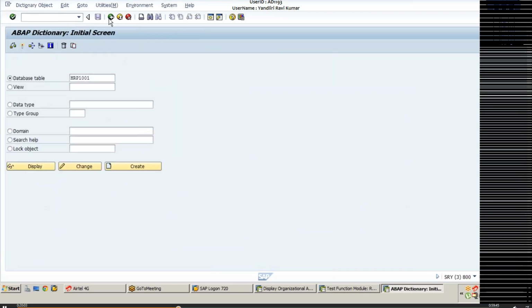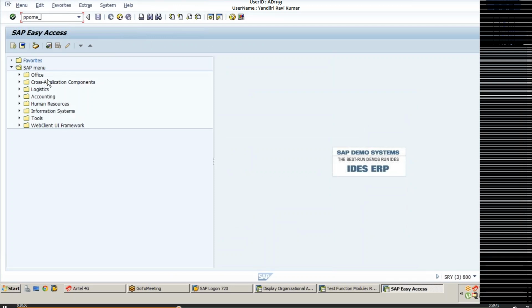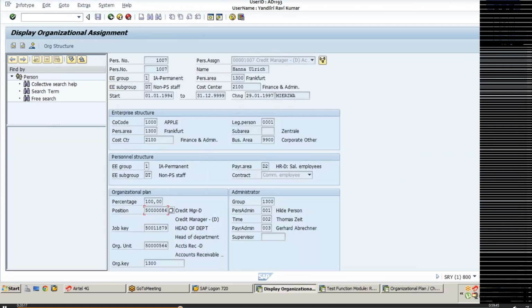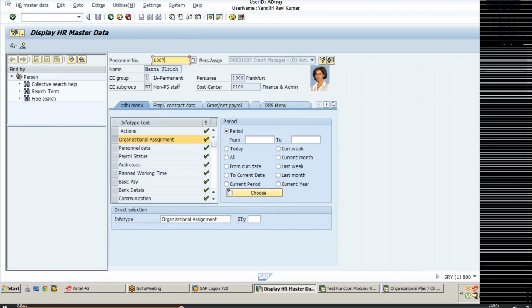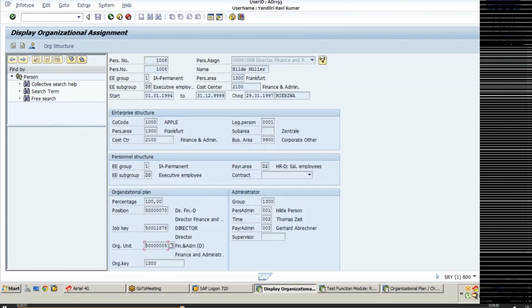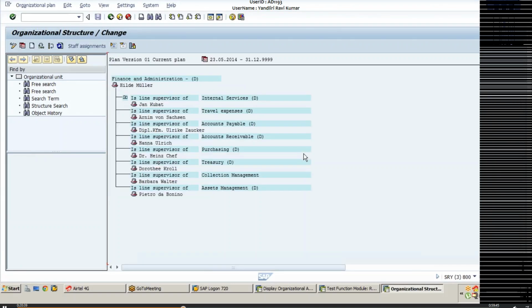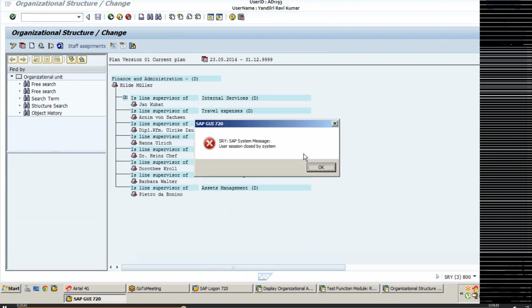Yes, this is clear. There is a transaction code PPOME_volt. Go to this transaction code. PPOM underscore volt. Take the org unit of the employee. Not this employee. We'll take the manager's org unit. 107 is a manager, right? Now see, I just pressed enter only. It came to the next screen.